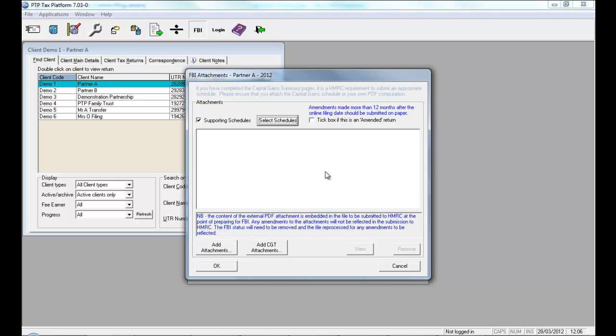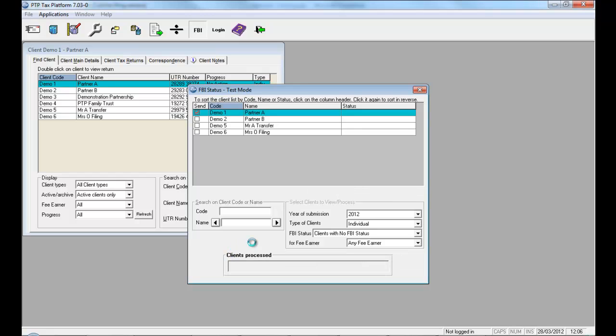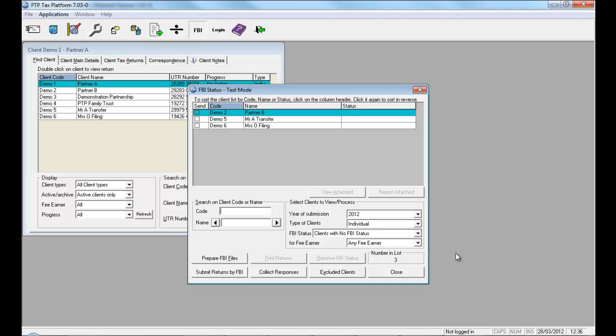It's also possible from this window to select that it's an amended return. Once you've made your necessary choices, click OK to step back to the main program window. You can then choose to prepare the file for FBI. When you click the Prepare FBI Files button, this is when PTP creates the XML file that's submitted to HMRC and locks the return so no further changes can be made.